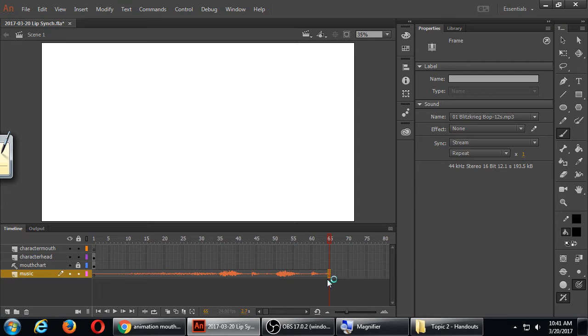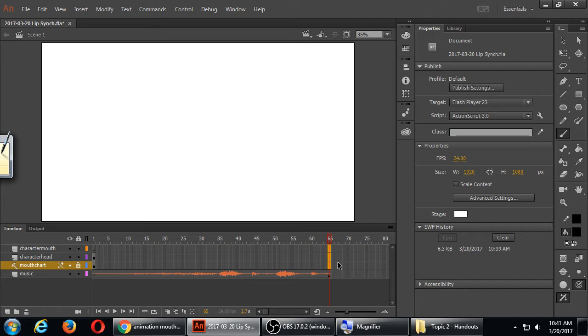So if I've got the sound visible or hearable for 65 frames, we don't have anything else visible for 65 frames. We don't have the mouth chart to help us. We don't have the head. We don't have the mouth layer. So for all three of those other layers, you also want to F5. Remember the trick? Click and drag to select all three layers, and then F5 so we can see everything up to the 65th frame.